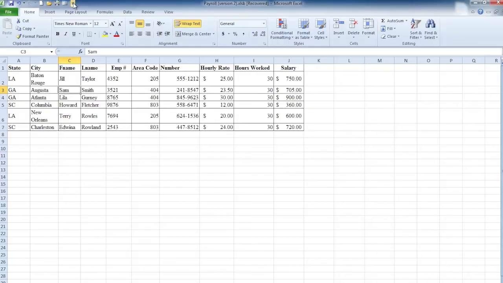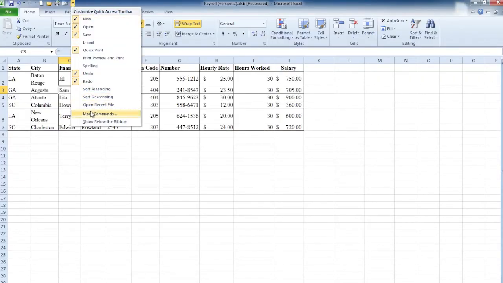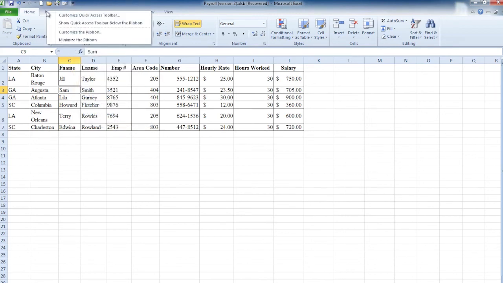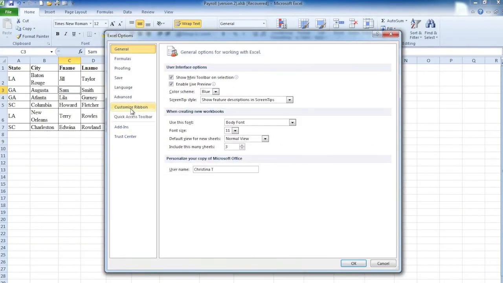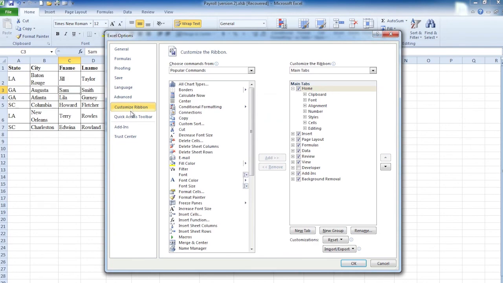Now I did mention you can get to these out of Backstage View, so I'm briefly going to show you where that is. We did the drop down for the Quick Access Toolbar and found more commands there previously. And I right-clicked on the ribbon and chose Customize the Ribbon there. But I can also, if I happen to be in Backstage View, go to File, Options, and notice Customize Ribbons right there, and Quick Access Toolbars there too.